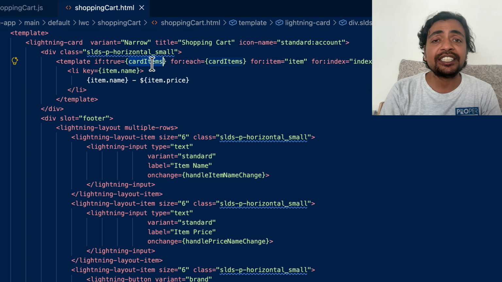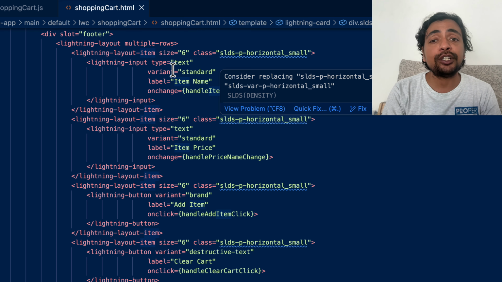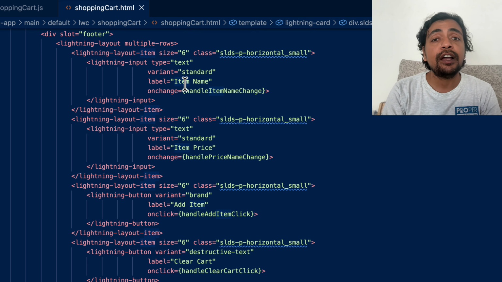The name of it is card items. For individual entry of the card items, individual of them will be called item itself, and I'm going to deal with the item name and item price, right? Other than that, if you move down in the footer part, I have added two text boxes and two buttons. One text box is for item name, one is for item price, one button is for adding an item and one is for clearing the cart.